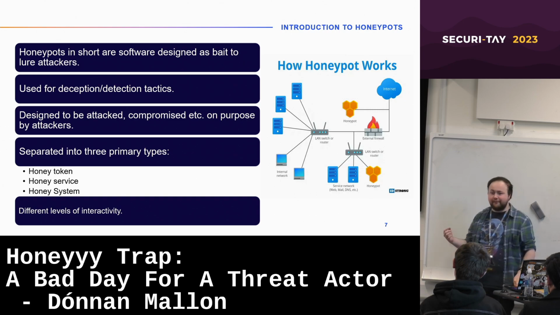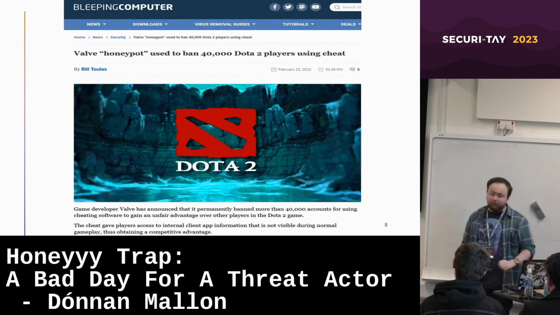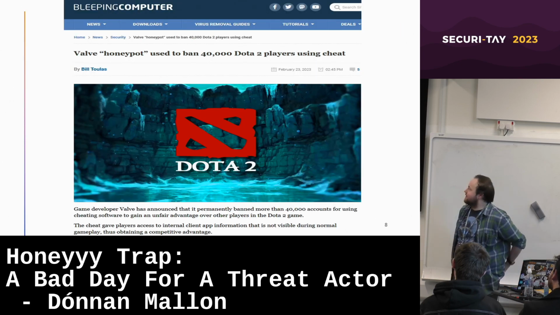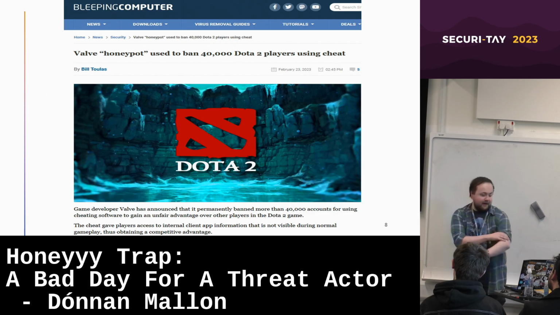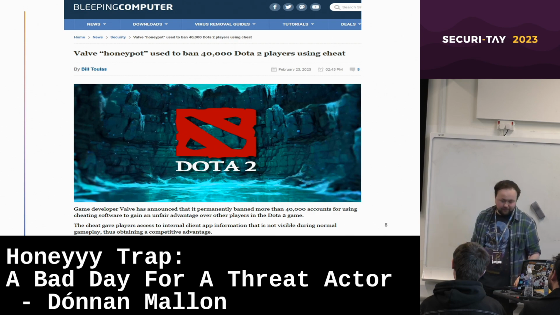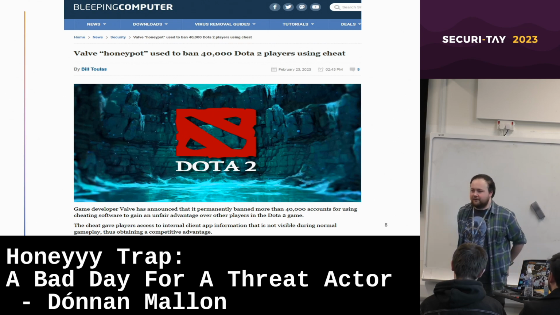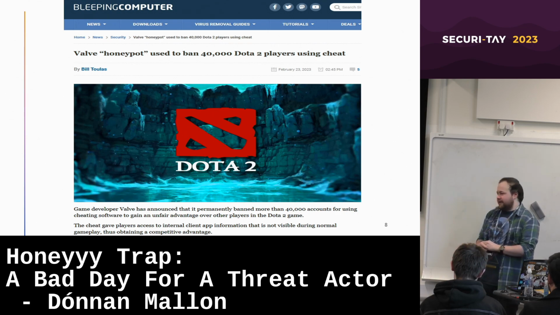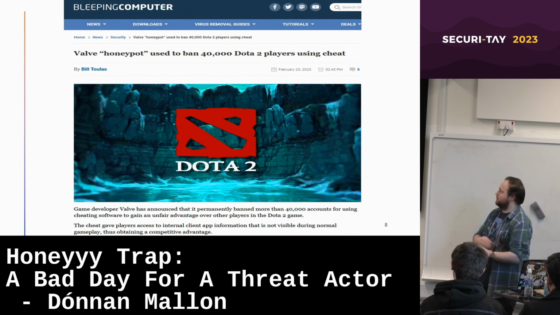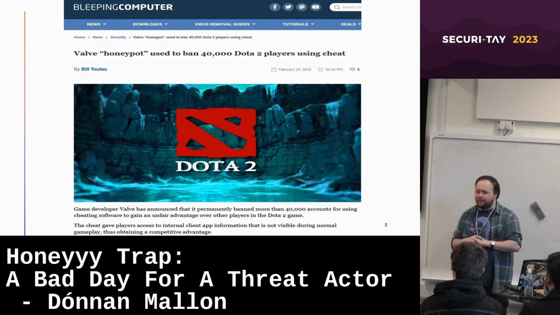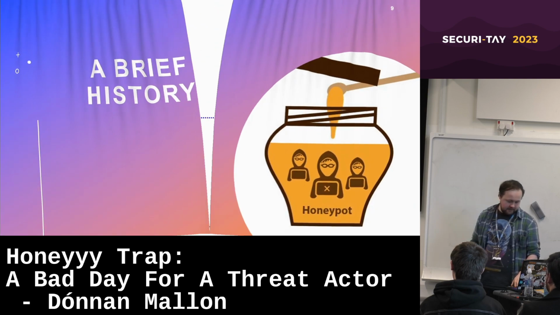And for those that may be a Dota 2 player, the worst thing recently for a honeypot is that Valve recently banned 40,000 players because of a honeypot they deployed when updating their software. Anything that matched some of the cheat software, Valve automatically banned based on that signature.